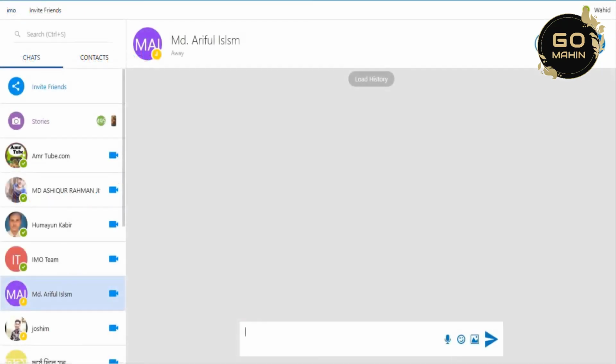Once you have entered the verification code, press the Enter key on your keyboard to complete setup of IMO on your Windows PC.